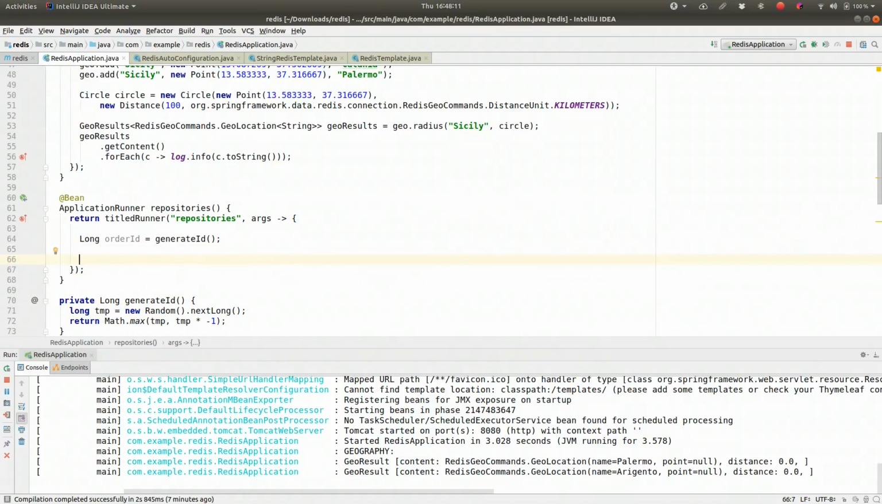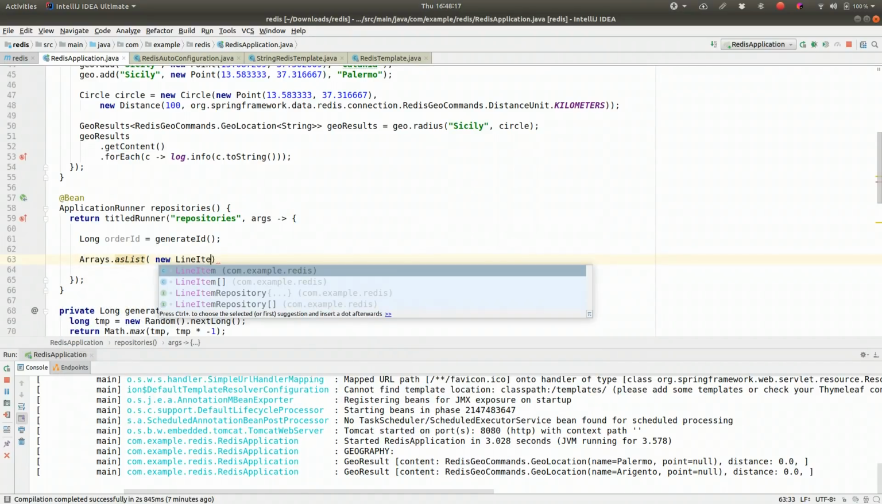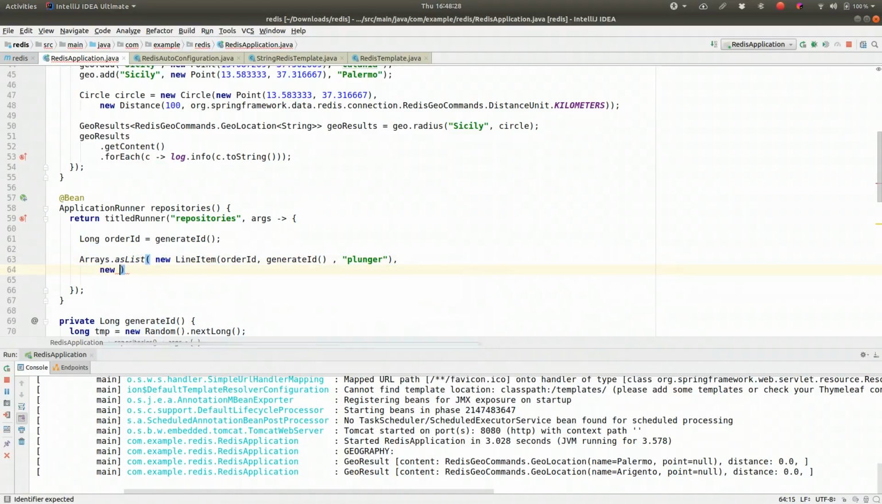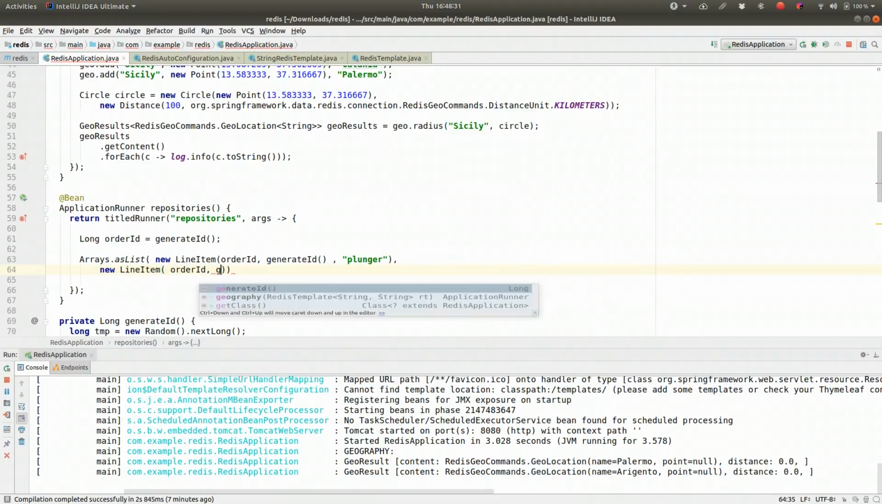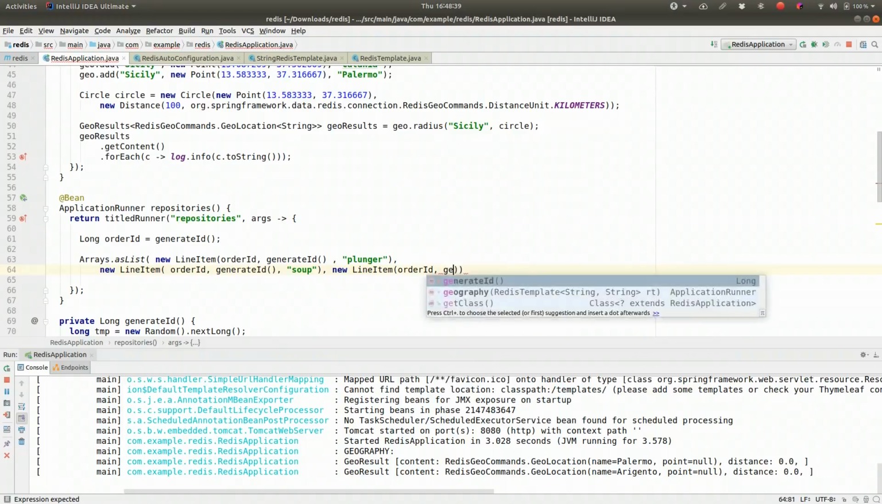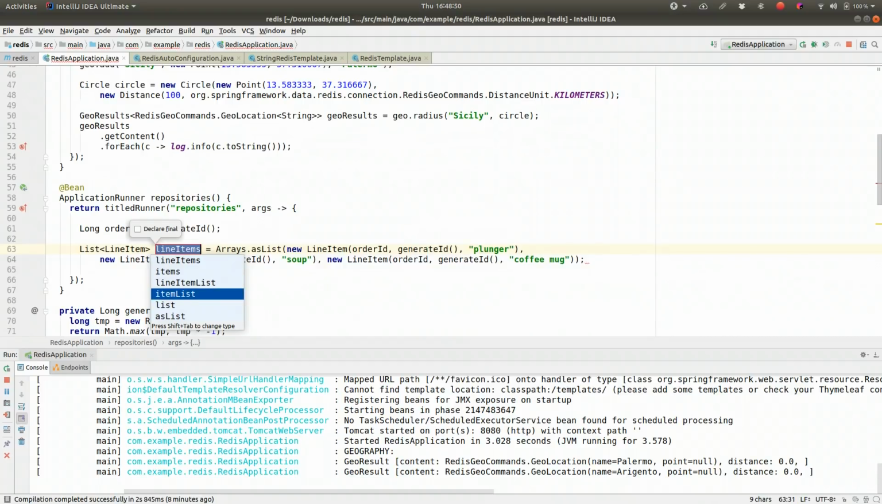What I want to do is create a few different line items, and I'll save those first. So Arrays.asList, new LineItem, order ID, generateId, and I'm going to call this a plunger, for example. And a new LineItem will be order ID, generateId, soup. And a new LineItem will be order ID, generateId, and you know, what's a good one? A coffee mug, sure. All right, so now we've got these records that we're going to save to the database.